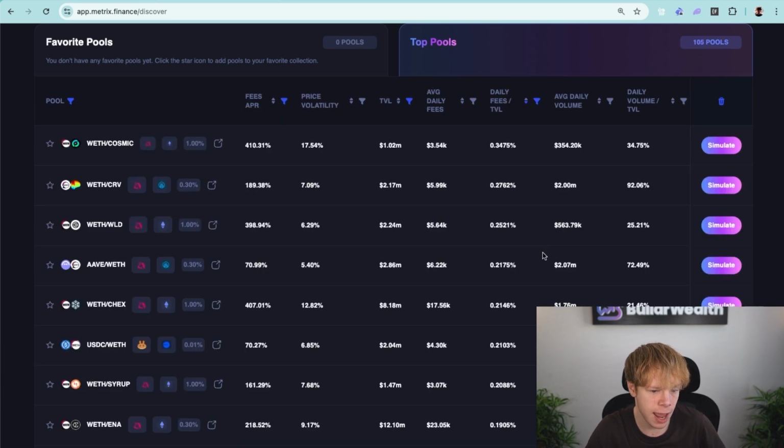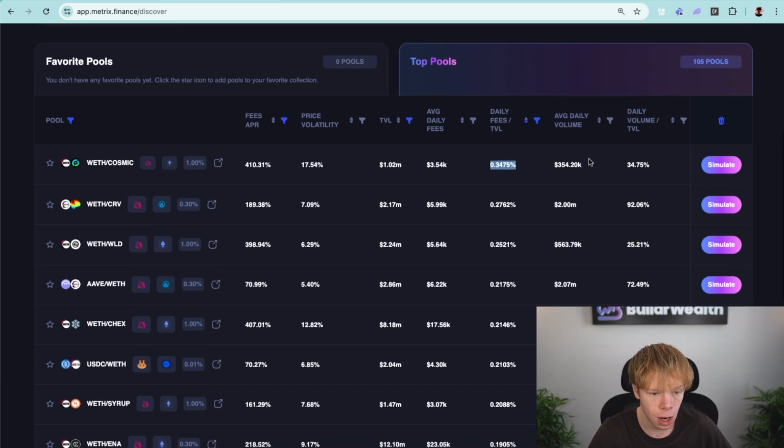This is essentially displaying, hey, this pool right here has a $1 million TVL, but on average on a daily basis, it has about $3,500 of daily fees. When we divide those daily fees by the TVL, we get this number right here. So this is showing us pools that have a high amount of fees compared to the overall TVL. And just like that, we're at 105 pools.